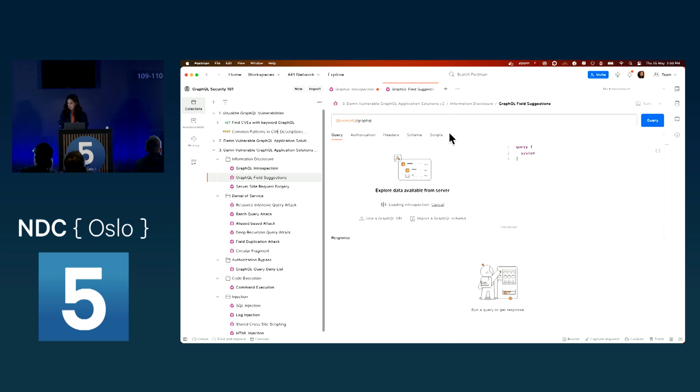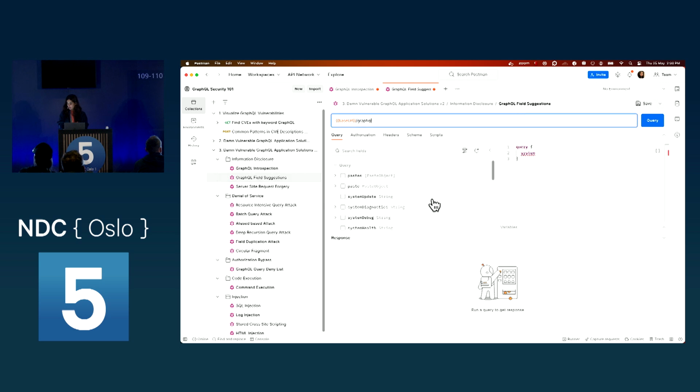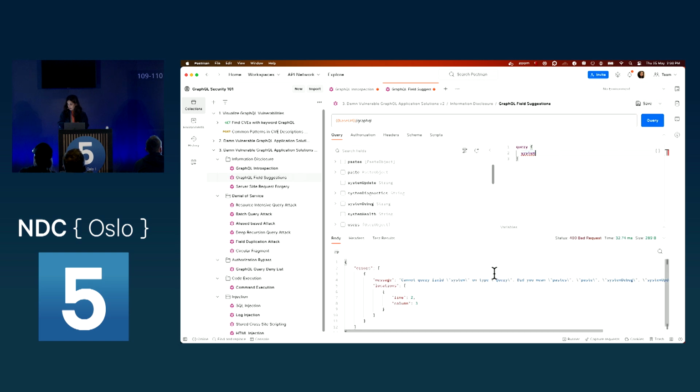Another thing to look out for is the field suggestions. So among all of the queries that are there, there isn't one for the system. If I actually go ahead and execute this query, it's going to be very kind, and it's going to tell me if I meant paste or pastes or system debug and system update. So even if introspection is blocked and you can't see the entire schema, all of these field suggestions are helpful to know what's on the schema.